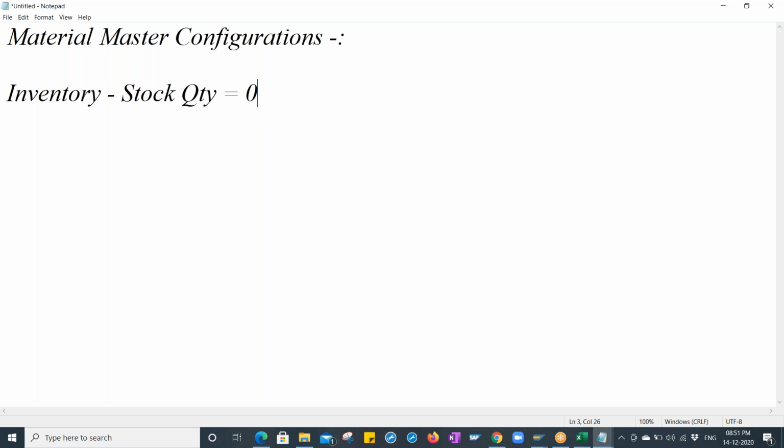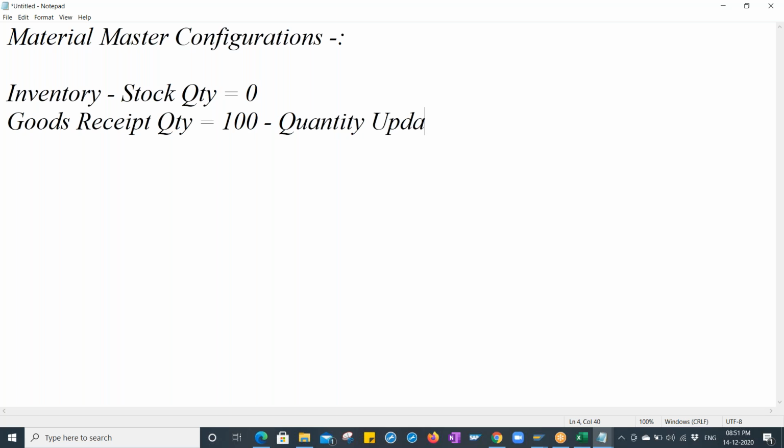We created a purchase order with quantity equal to 100. The stock quantity is zero, then we made the goods shipped. What happened? Quantity updated. If the quantity is updating, then value also will get updated accordingly, based on the stock report.